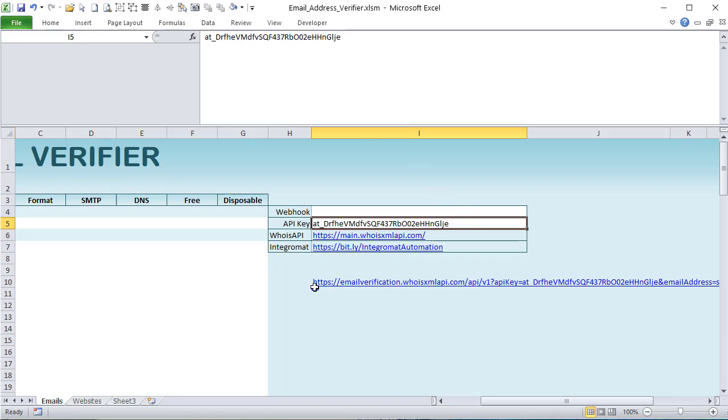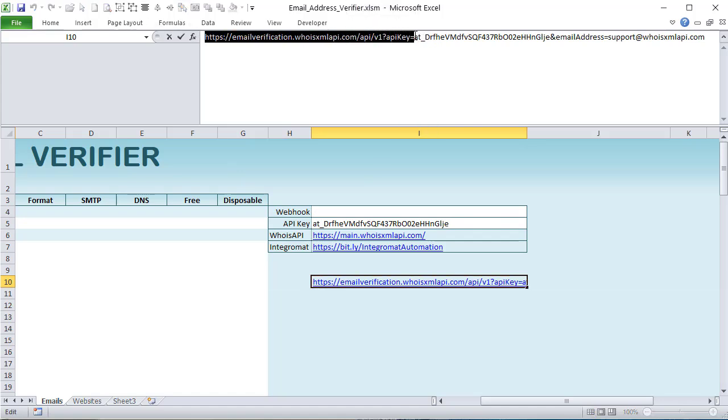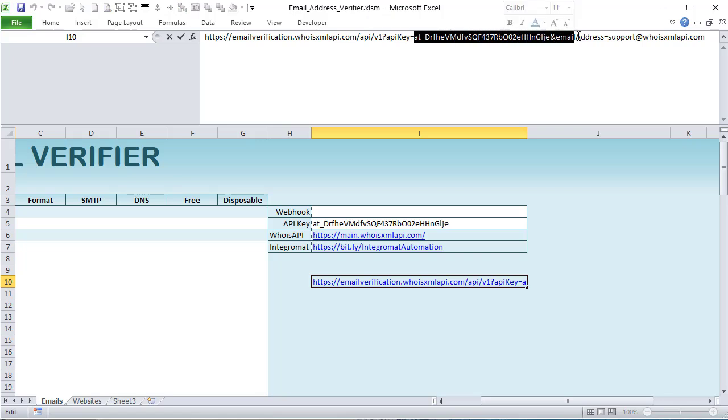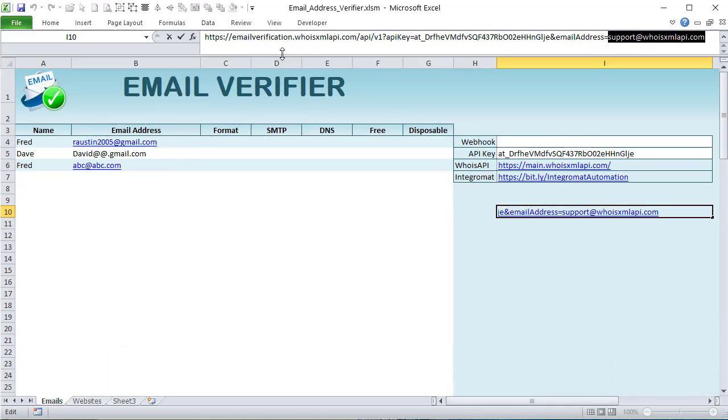So all we need to do is take this and put this in our code here, and then I'm going to use a variable for this. I'm going to use this inside a string, and then use this as a variable. The variable is going to change as we loop through the emails here. So that's basically it. And the webhook will come in just a moment. So we have that.